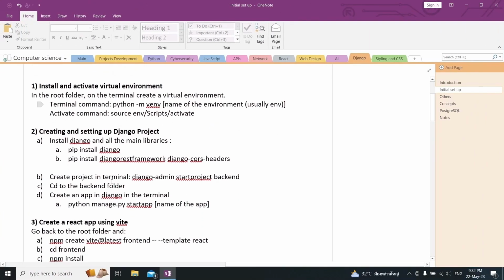Okay, so actually we did that step. To activate the environment, in my case, I'm doing it this way. If it is a Mac, I believe it's env, and here we have bin instead of Scripts. And if you are using the Windows command prompt, you don't need to use source.